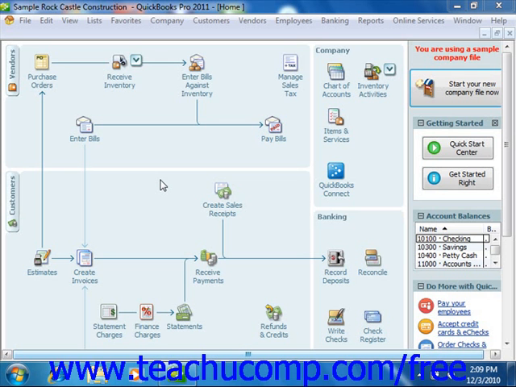A statement can simply show information, like invoices sent to and payments received from a customer over a time period, or they can be used for billing, showing statement charges due and requesting payment of those charges.